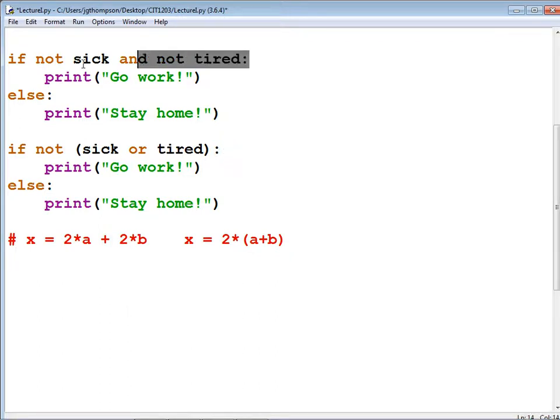Kind of the same thing. We took these nots and put them here. But unlike distributive, we had to switch the symbol, the logic, from and to or. And conceptually, I can't explain that, but it's the truth.